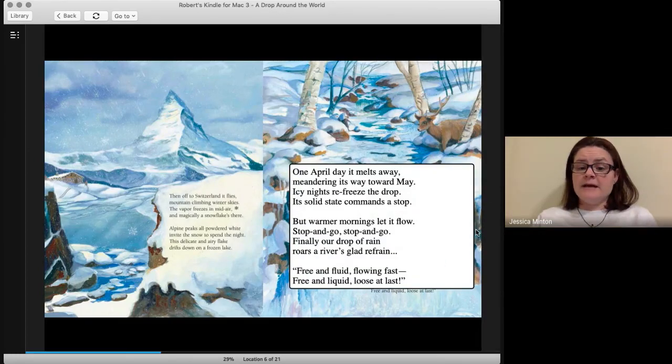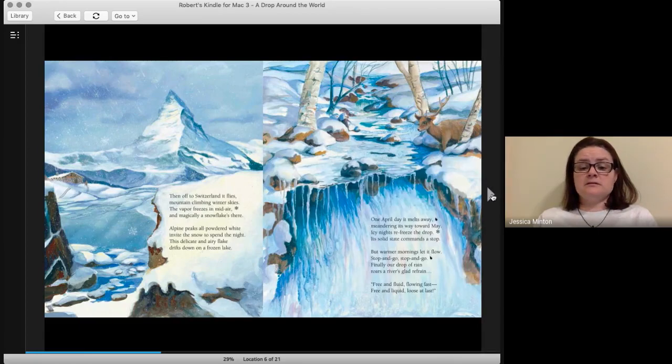One April day it melts away, meandering its way toward May. Icy nights refreeze the drop, its solid state commands a stop. But warmer mornings let it flow. Stop and go, stop and go. Finally, our drop of rain roars a river's glad refrain, free and fluid, flowing fast, free and liquid, loose at last.